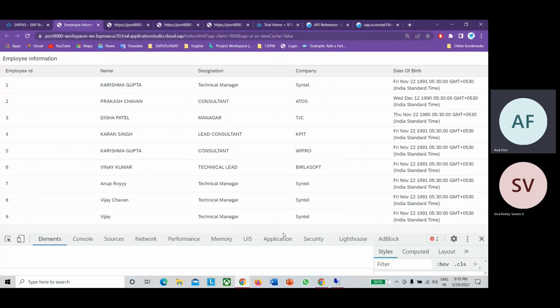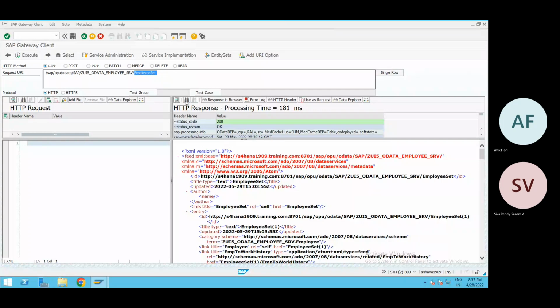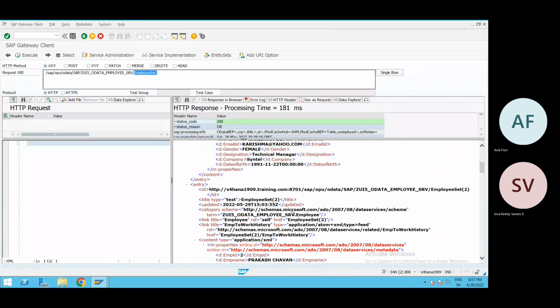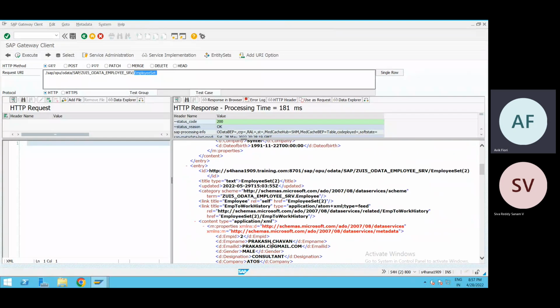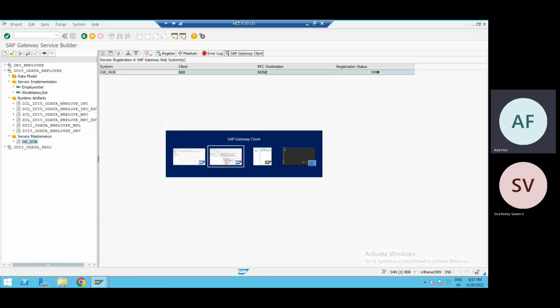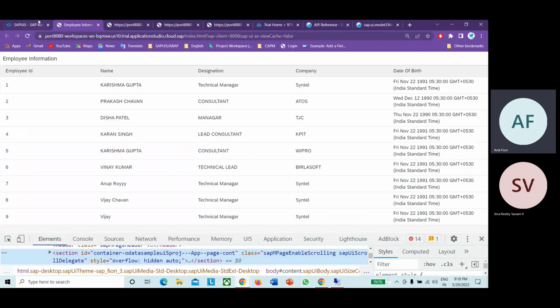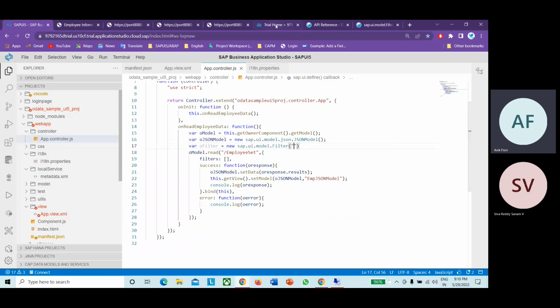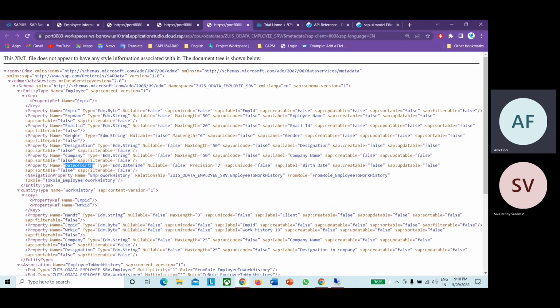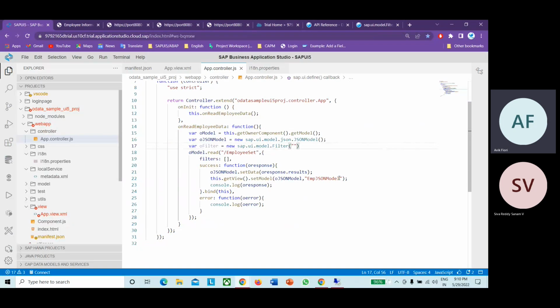Let me do that for a second. Okay, so I will just read the data of male. So let me go back here. I will put a filter on the gender property. After that, I'm providing the operator as equal to, and then I'm providing the value as hard coded male. Okay, and this oFilter I will pass inside the filters.